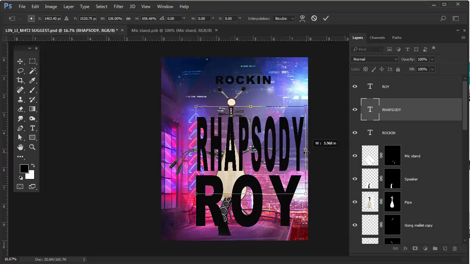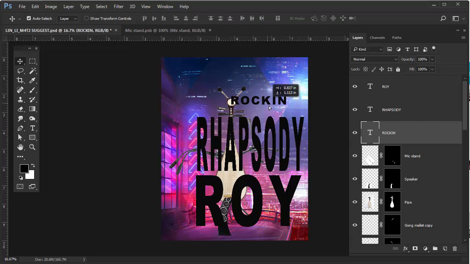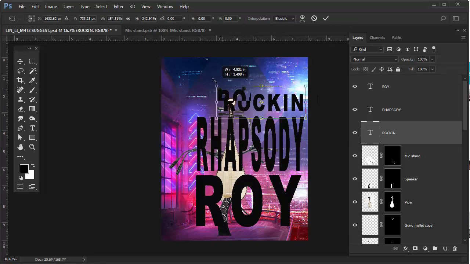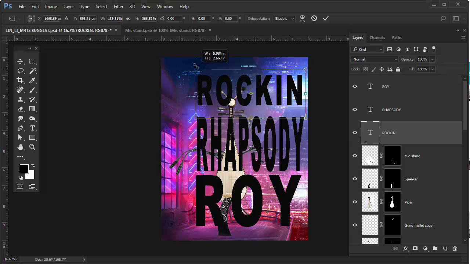You want to stay away from the edges of any document. It's poor design to go right up against the edge. You want to leave visual breathing room around these characters. Okay, let me hit Enter, go to Rockin, and I'm going to Control T and scale this up and out.